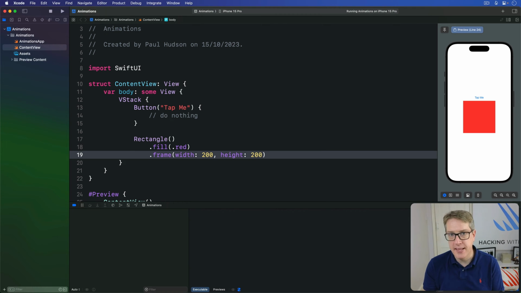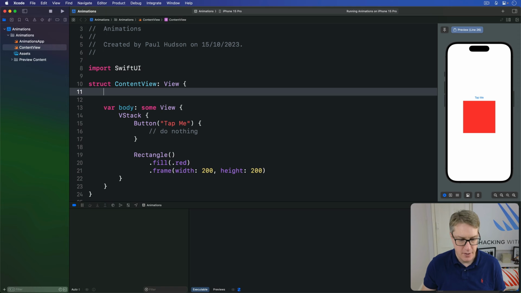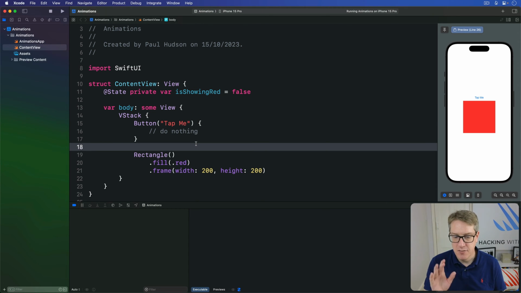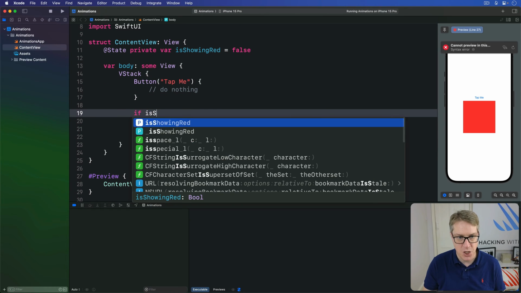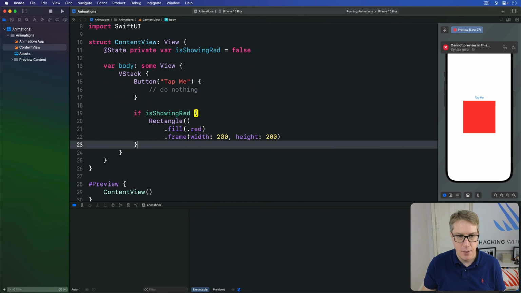Now, we can make this rectangle appear only when a condition is satisfied. First, we add some state we could modify. For example, @State private var isShowingRed is false. And now use that as a condition for whether we show the rectangle or not. For example, I might say if isShowingRed, then place the whole rectangle. And you can see it's gone.